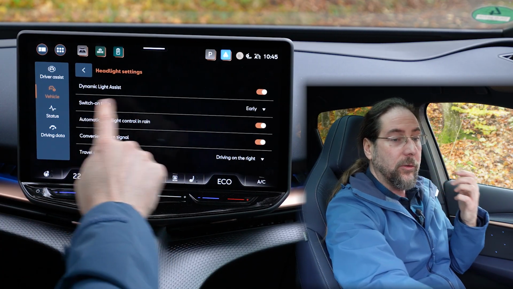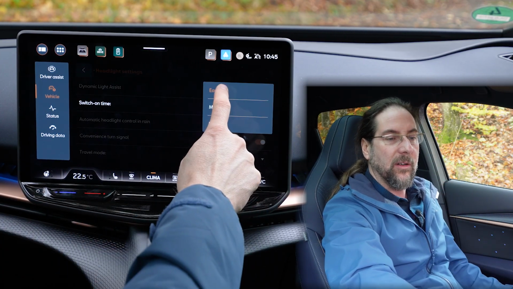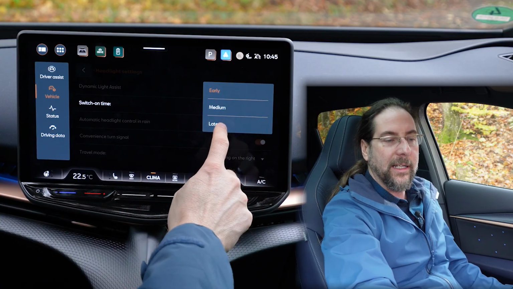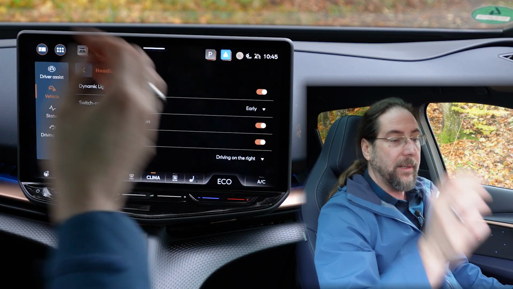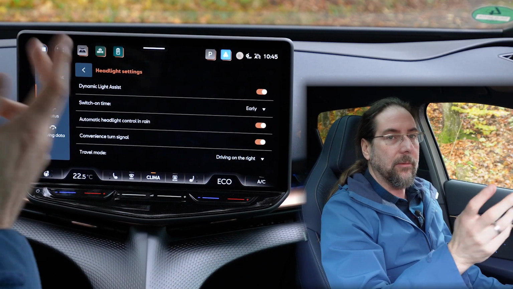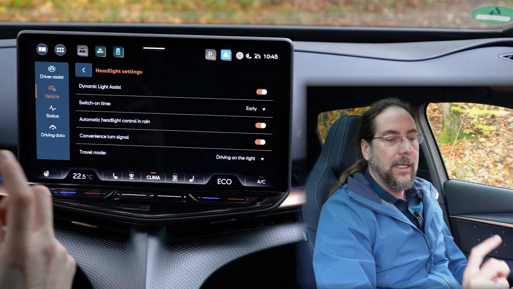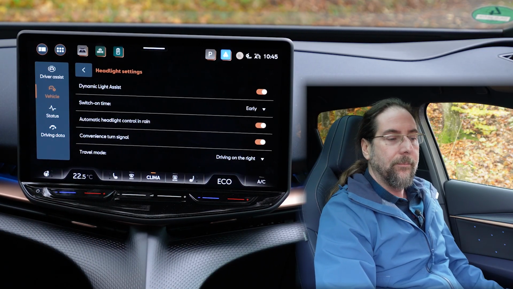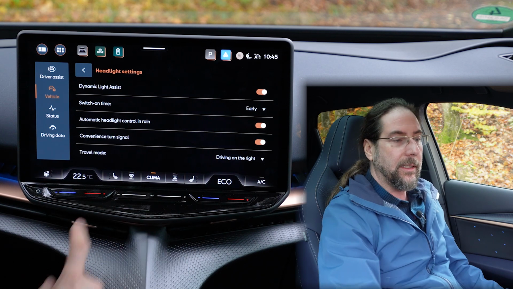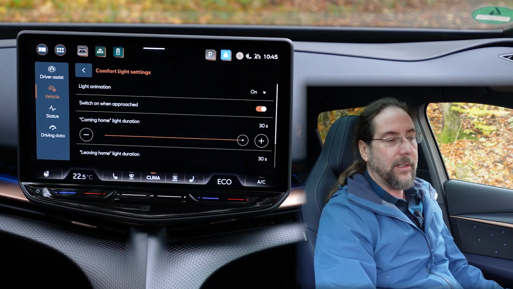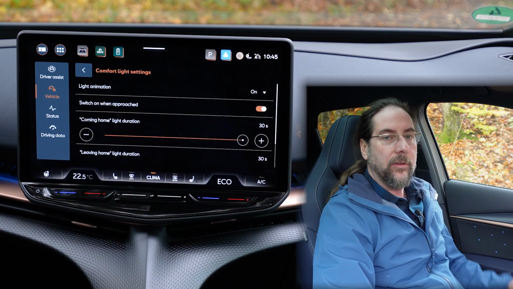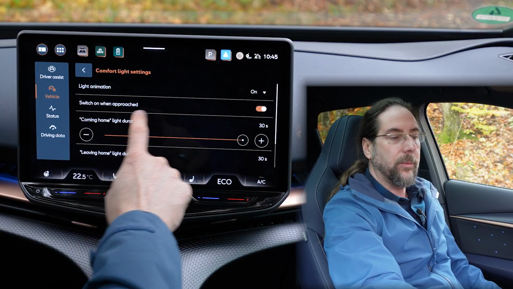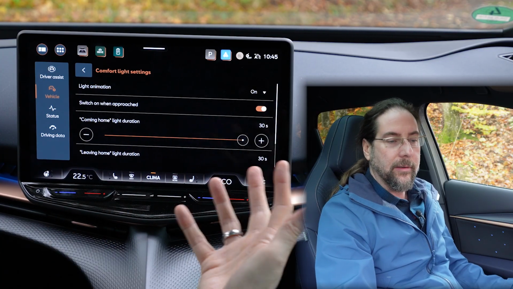Exterior, we have headlights assist, dynamic light assist, where it changes the light position depending on what it needs. Switch on time, should it be when it's already a bit dark, or does it have to be really dark? Automatic headlight control in rain, when the rain sensor notices that it's raining, lights will go on. Convenient turn signal, when you just tap it, it will use the blinker 3 times. Comfort light, light animation when you turn on the car, switch on when approached, you get close to the car and the lights go on.